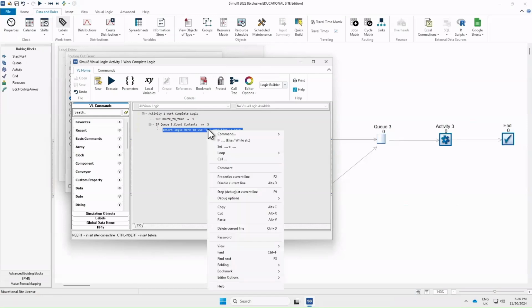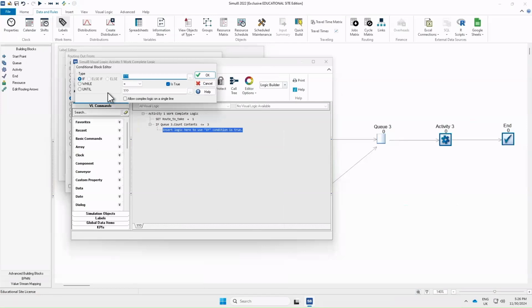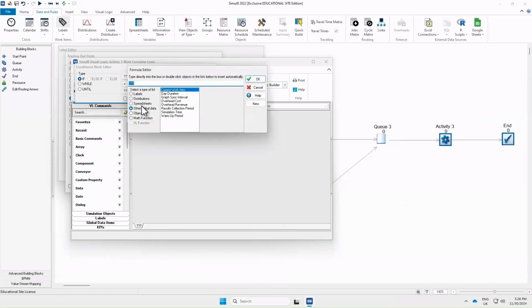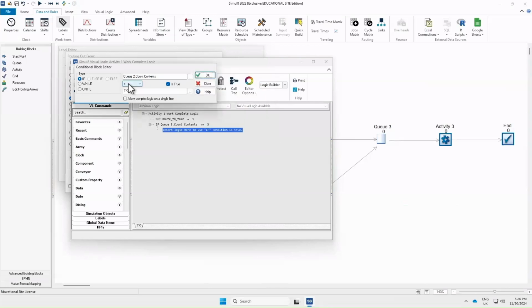We can drag it again and choose if. Okay, we can use the three dots to specify the object we want to set, which is the Q4 activity 2, which is Q2, and the count content. The type of condition now is larger than, and the value now is 3.